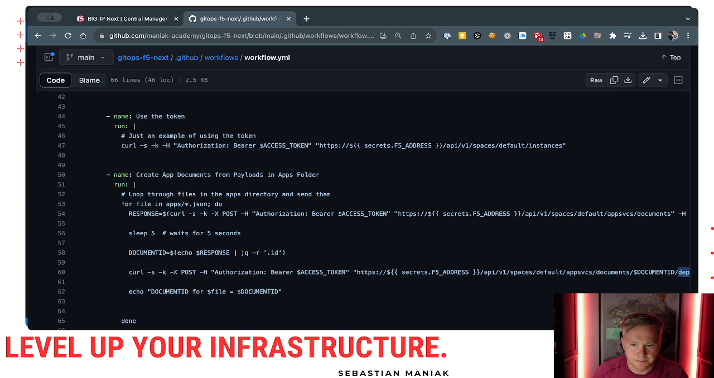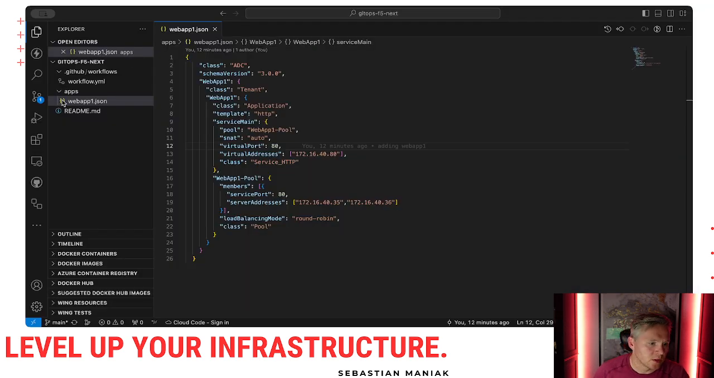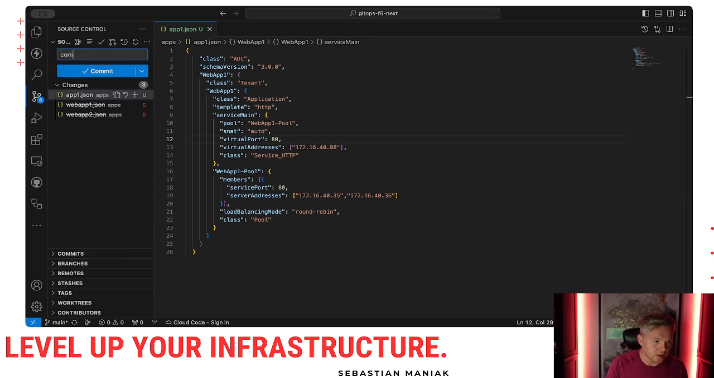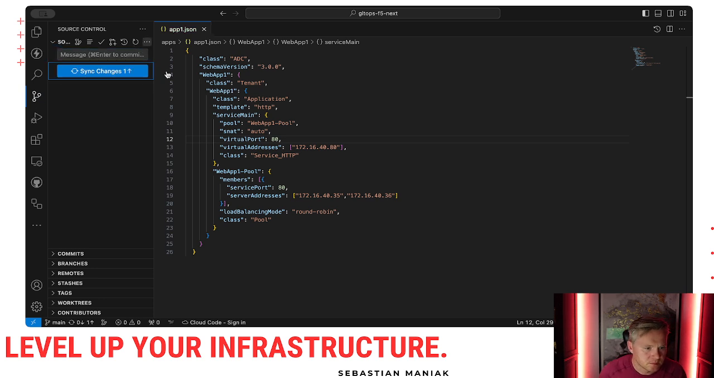So let me switch to my code here. Perfect. What I have here is we're going to create this web app 1. I'm just going to kick this off. Let's just call this app 1 for now. And we're going to create a simple AS3 declarative config. I want my source of truth to be what's inside my GitHub repo. So I'm going to deploy a standard HTTP web app, and I'm going to commit my changes. So commit. Once they're committed, I'm going to push my changes to my repo.